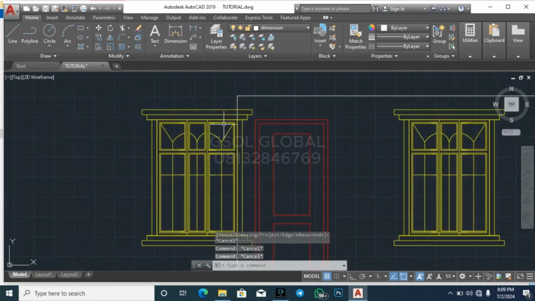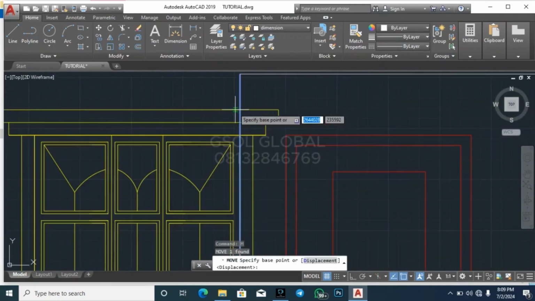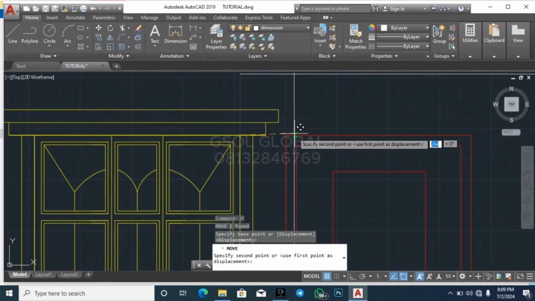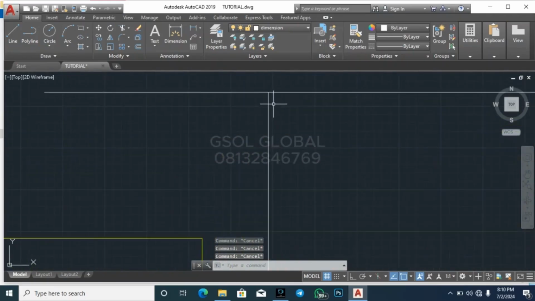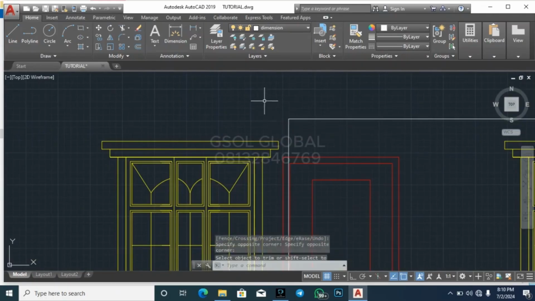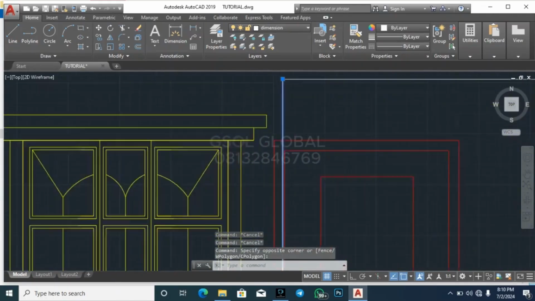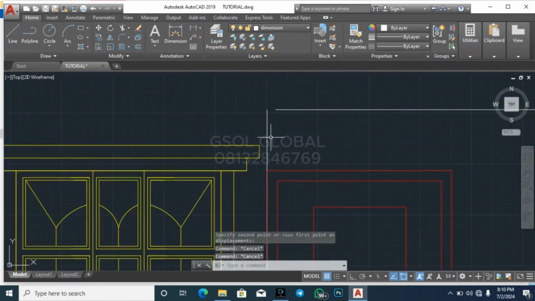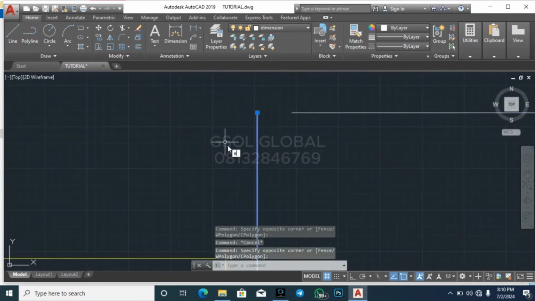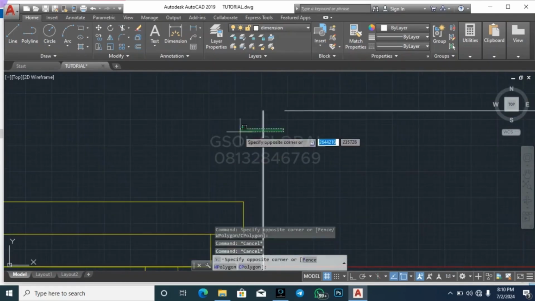Let's just move this line to the beginning of the door. Okay, so I can, so we'll trim this one off. So move, sorry, move again to the actual beginning. All right, so now we can just extend this.